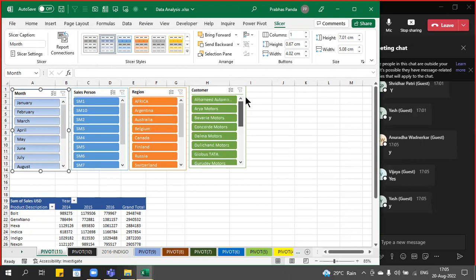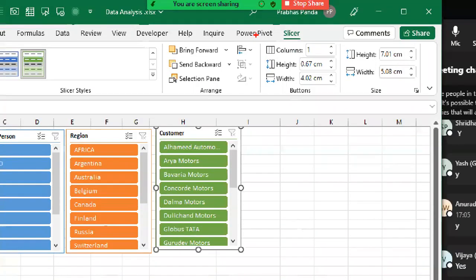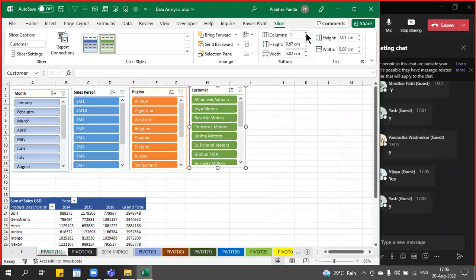So how to remove these vertical scroll bars? See the beauty. First one minute, watch my screen. If I select a slicer, you will find over here in the slicer tab there's an option. What is that? The columns. By default, the columns is set to one only. So we can change it from one to something else, just by increasing the column numbers. If I increase the column numbers, automatically it will start distributing into multiple columns.